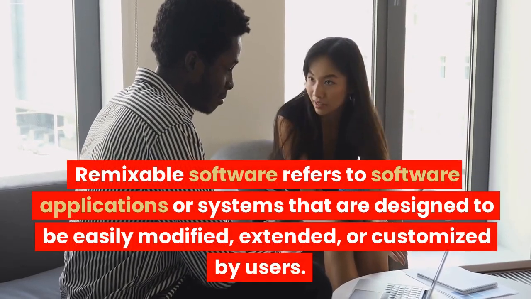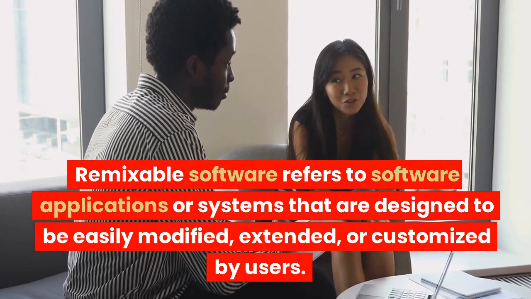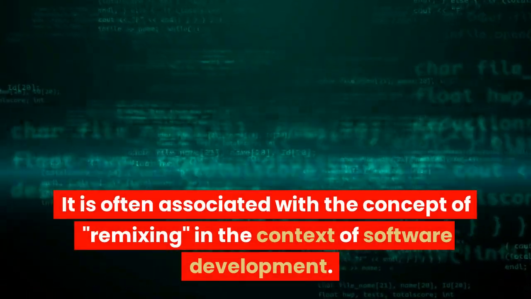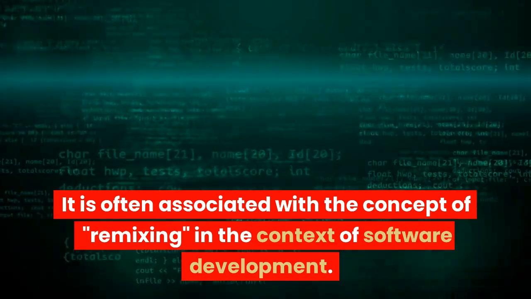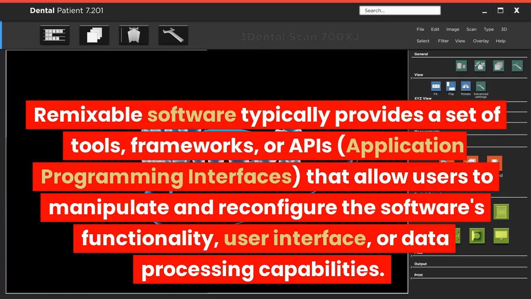Remixable software refers to software applications or systems that are designed to be easily modified, extended, or customized by users. It is often associated with the concept of remixing in the context of software development. Remixable software typically provides a set of tools, frameworks, or APIs, application programming interfaces, that allow users to manipulate and reconfigure the software's functionality, user interface, or data processing capabilities.